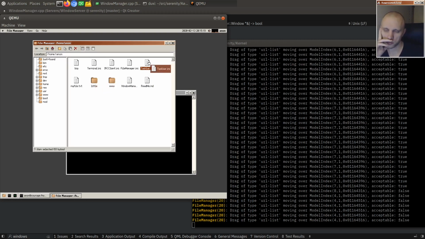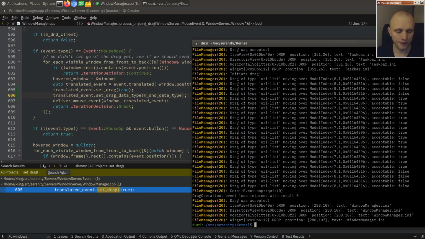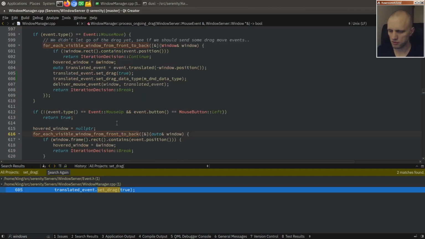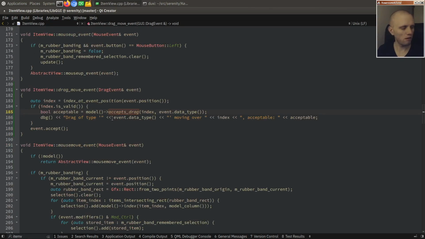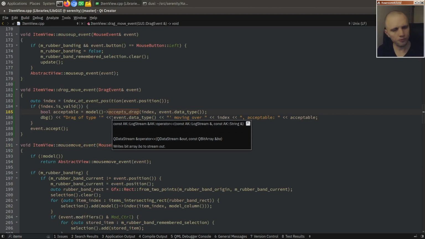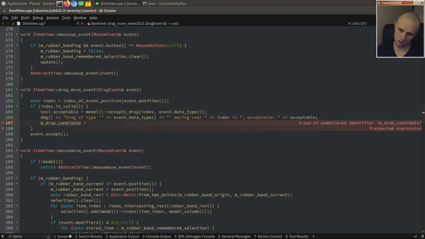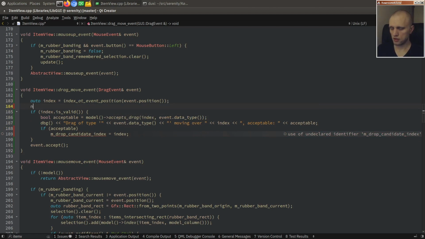Now, I wonder what would be a good visual cue. Maybe it would be cool to make a slightly different icon, like it would open up a little bit or something, but for now, let's just do some kind of a rectangle. So how do we do that? Well, in the item view, we should set this up. So if it is acceptable, then drop target candidate, drop candidate index can be index if acceptable.